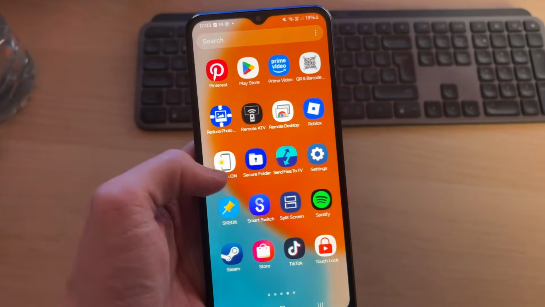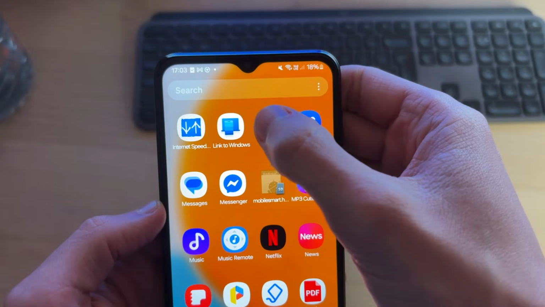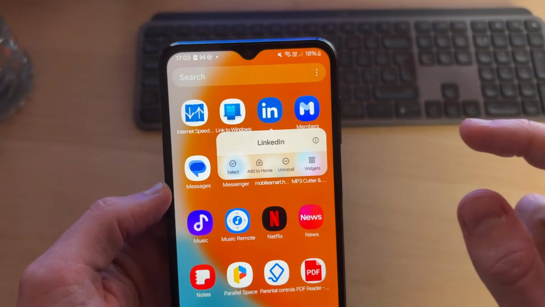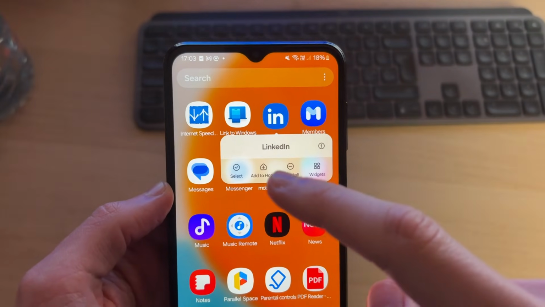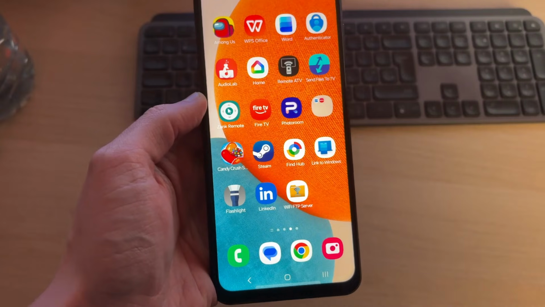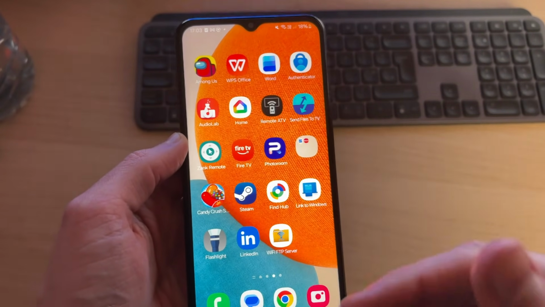Then what you want to do is tap and hold your finger on the app like so. Keep holding it down, you feel a little vibration and this will pop up. And then you should find the option for Add to Home. Tap there, it's then going to be added, but it may not be in the position you want it to be.